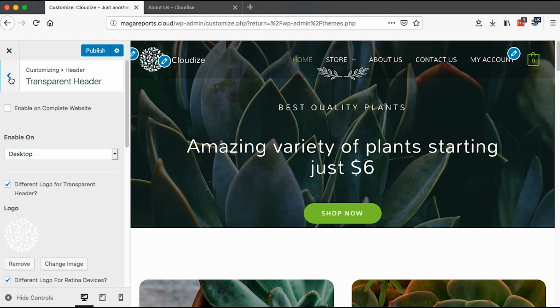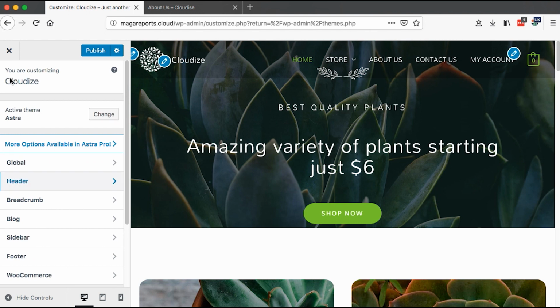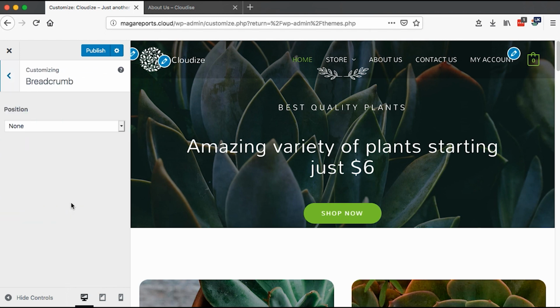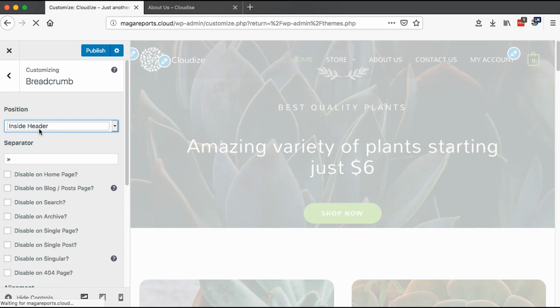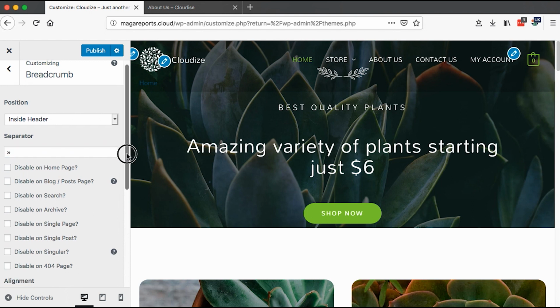So once you are done with the transparent header settings, you simply just head back to our main customizer settings. You can set up the breadcrumbs right here. You can say I want them to display inside the header, or after the header, or before the header, something like this. And if you choose to display them inside the header or anywhere else, you'll have to choose. You see now we already have a breadcrumb right here. We can choose the icon that will display between the different sections where you are.